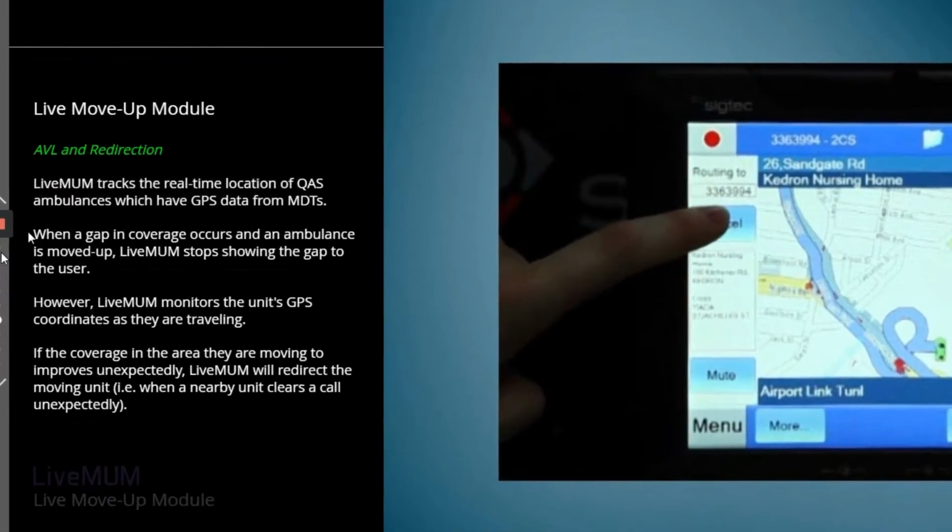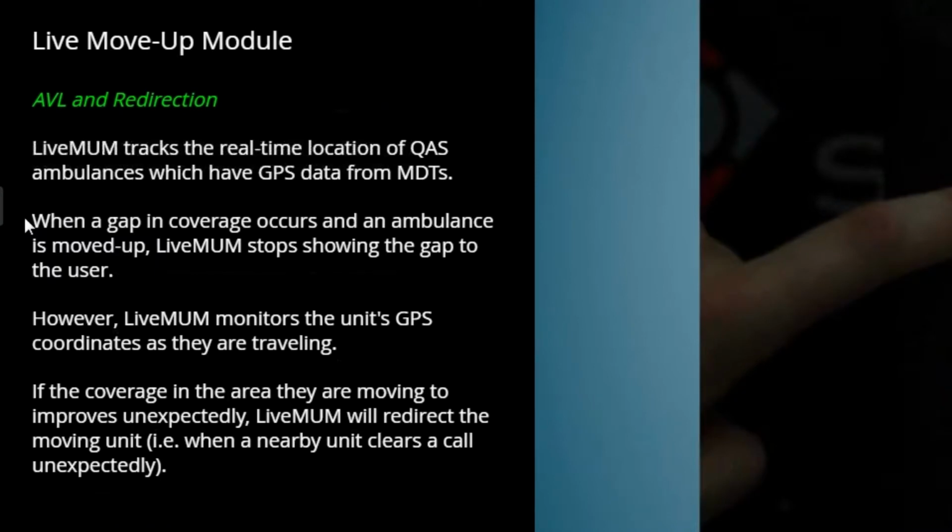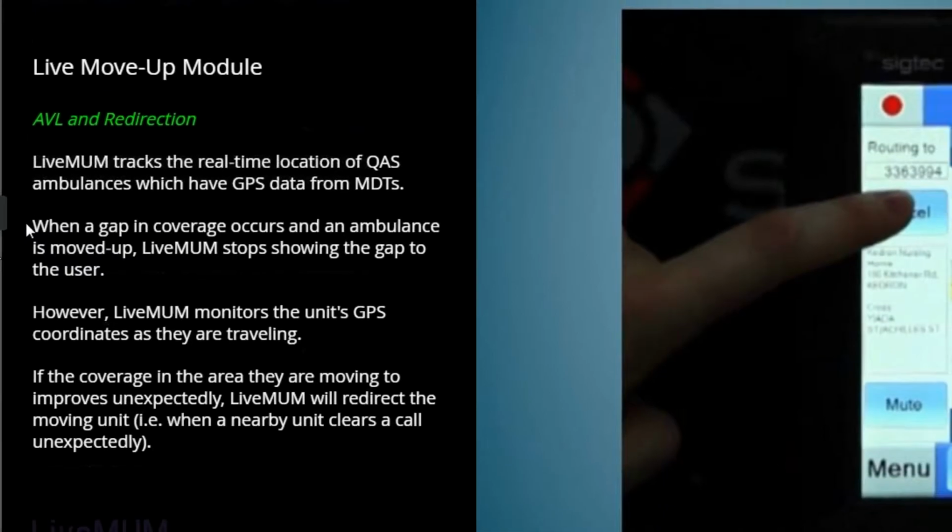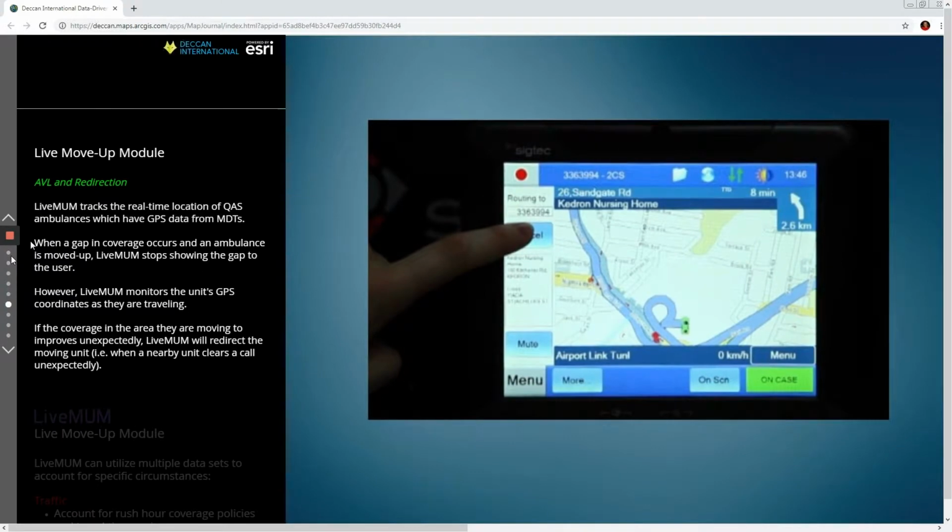For vehicles which have an MDT on board, LiveMUM is able to track the GPS coordinates that those MDTs emit in order to update the ambulance's real-time location within LiveMUM. With each new set of coordinates, LiveMUM will evaluate which station that ambulance is now closest to. Depending on that ambulance's status, LiveMUM may snap it to a nearby station, providing coverage from that area.